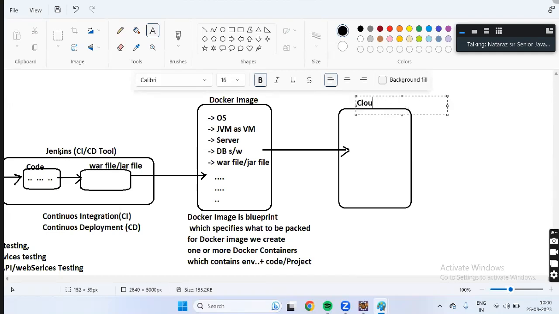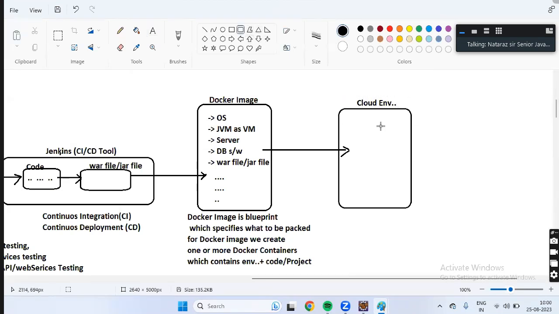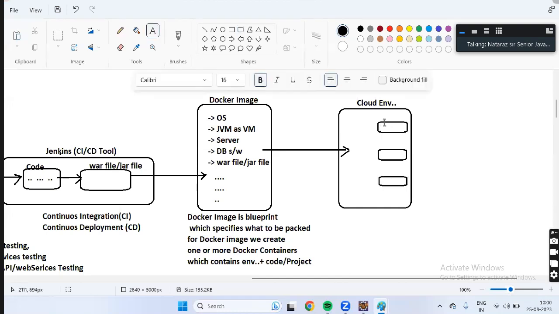So, cloud environment. What are the popular cloud environments we are having in the market? AWS is there. GCP is there. Azure is there. These three are popular. AWS is Amazon Web Services. This is Google Cloud. Windows Azure. Azure is from Microsoft. Focus on current topics, everyone. Stop thinking here and there.